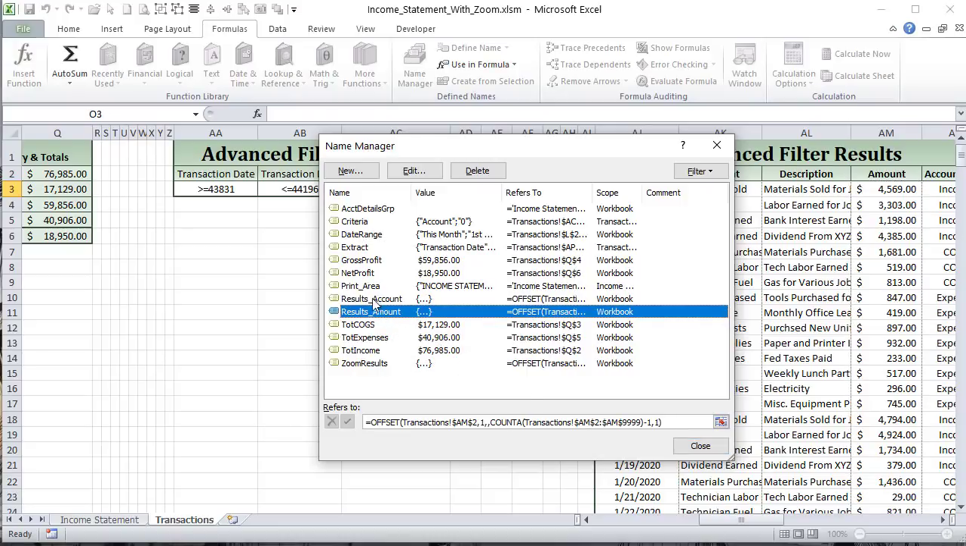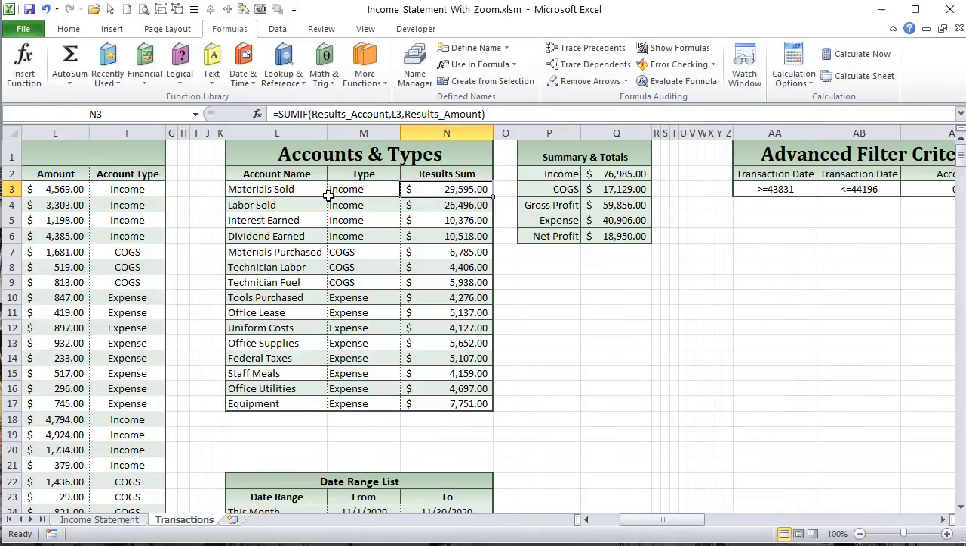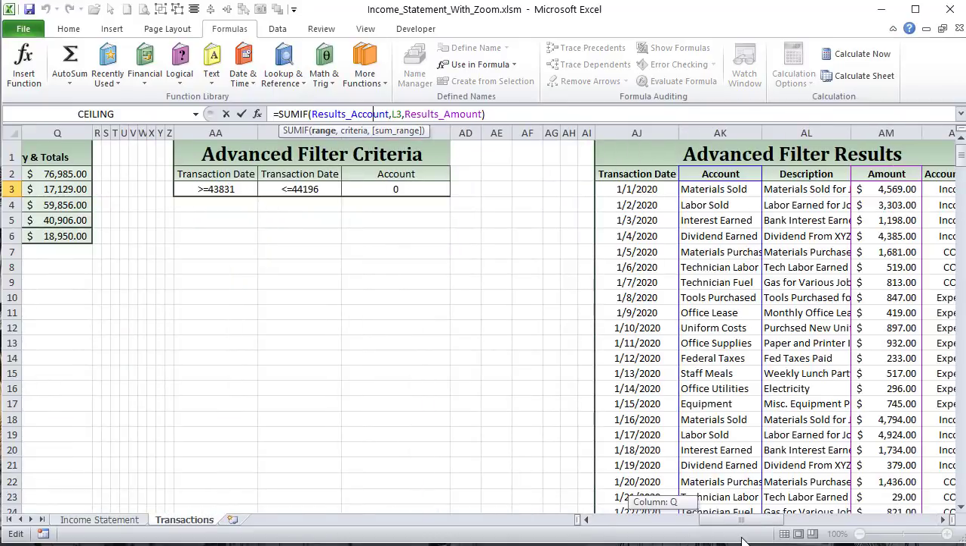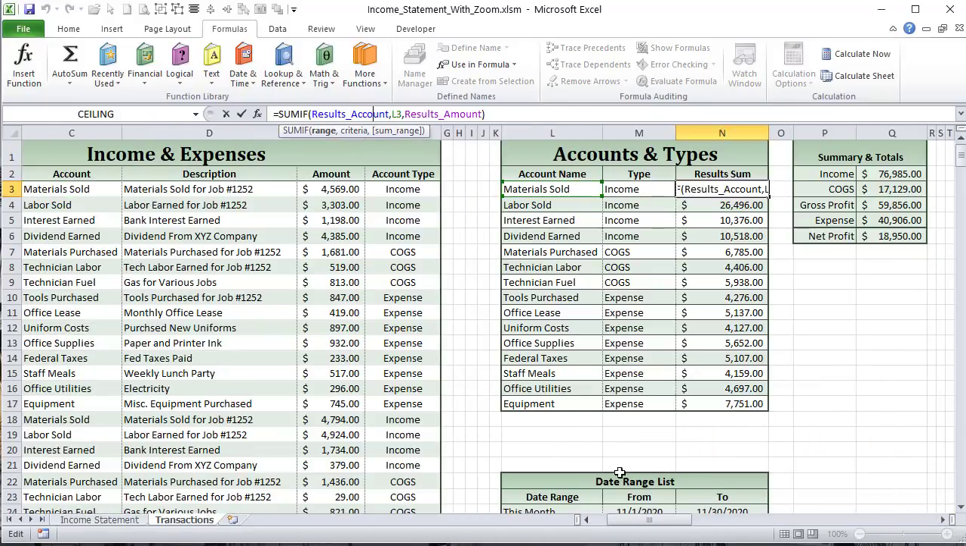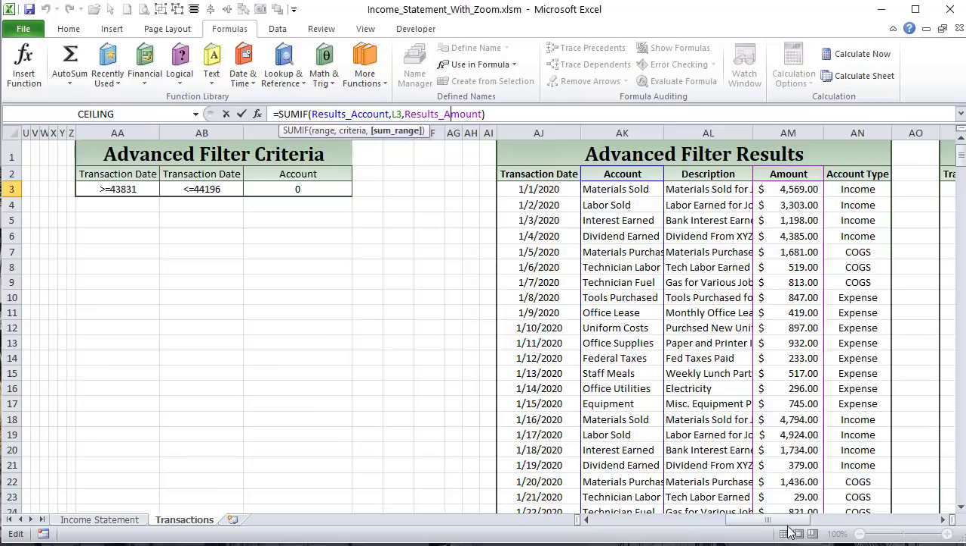Let's focus on just these two right now. So then we take them back into our formulas here. Then what I want to do is SUMIF. What is the range? I'm going to use the account, so the results account, which is all these accounts, and I'm going to sum it. The criteria is going to be based on this material sold, and then the sum amount is the results amount. So this is going to allow us to sum all the material sold, not in our original data here on the left side, but in our results here. So we can use that inside.